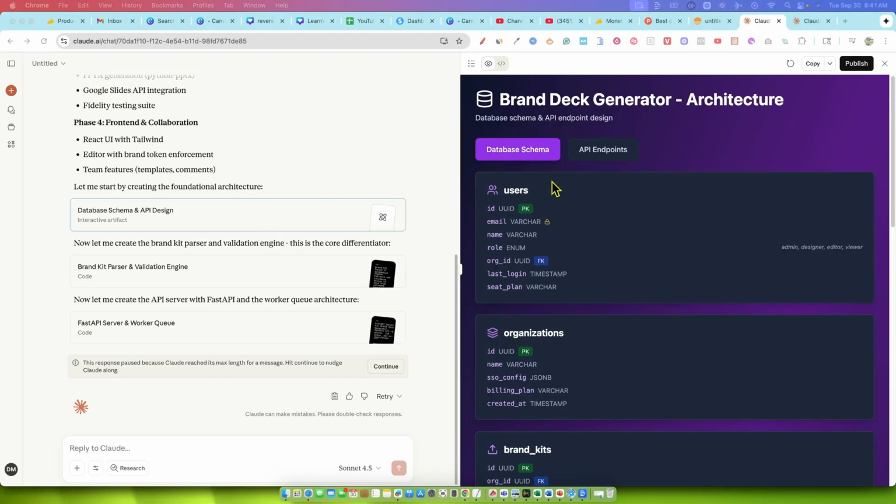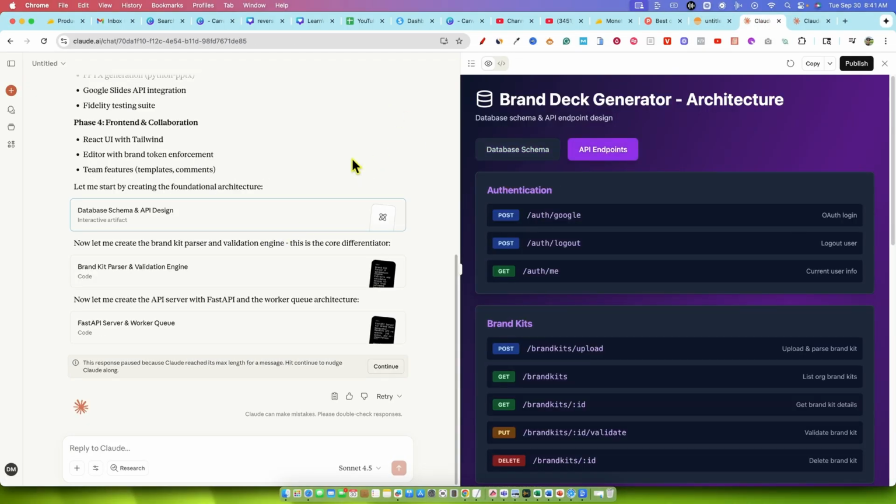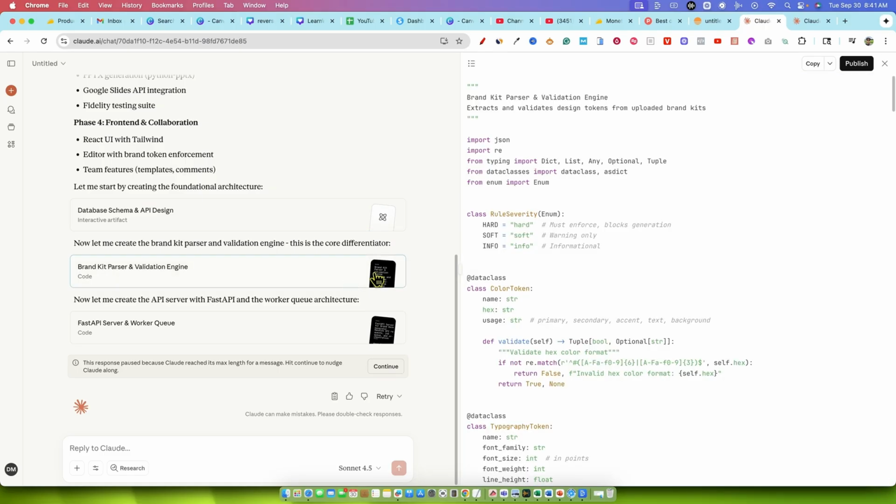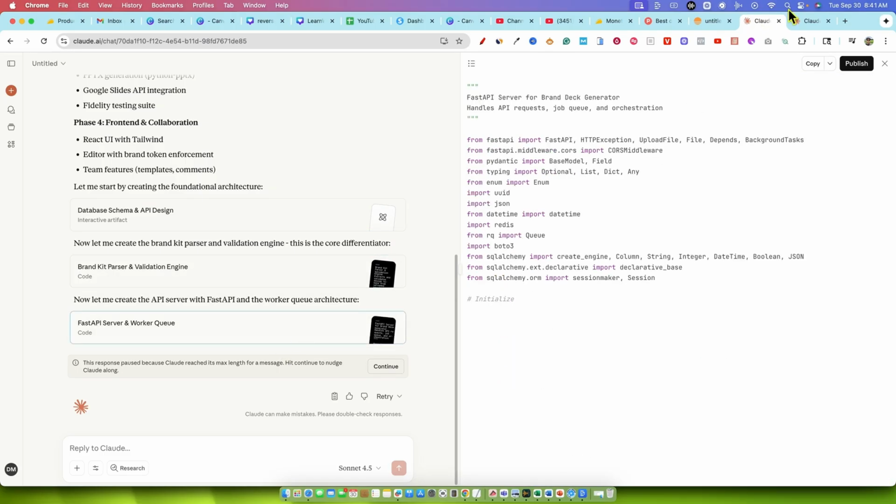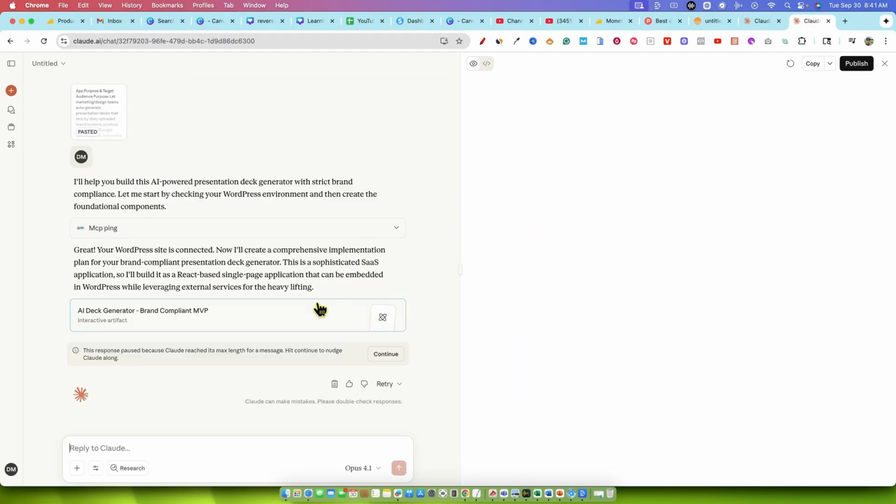All right, so here's what this would look like with 4.5 Claude. We've got our brand kit and so forth. That's what that part looks like. And then you've got these other components right here. Let's go see what this one created for us, which was the Opus, I believe.